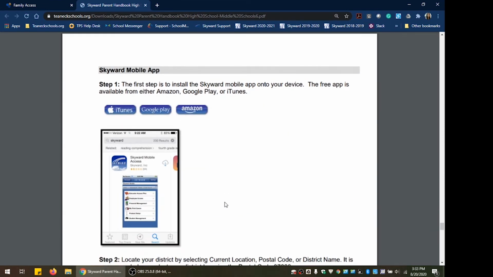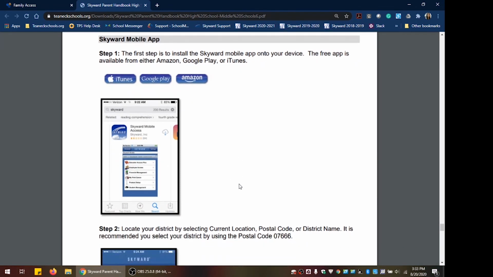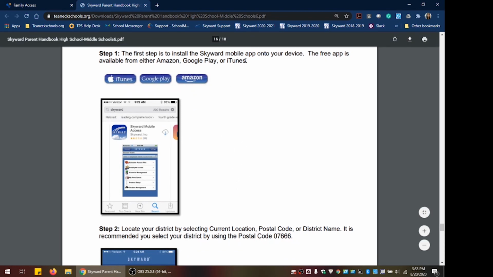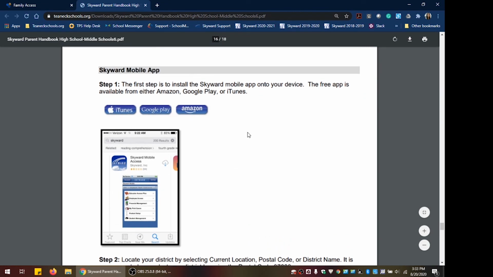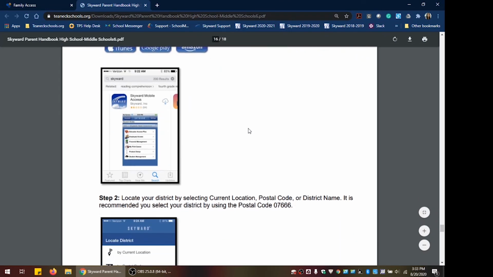And finally, we have the Skyward Mobile App. Again, here's another nice feature. Many parents use this and really like it a lot. So the first step to install the Skyward Mobile App on your device is to download it from either Amazon, Google Play, or iTunes.